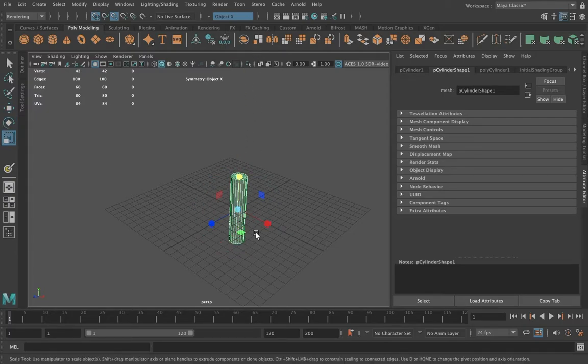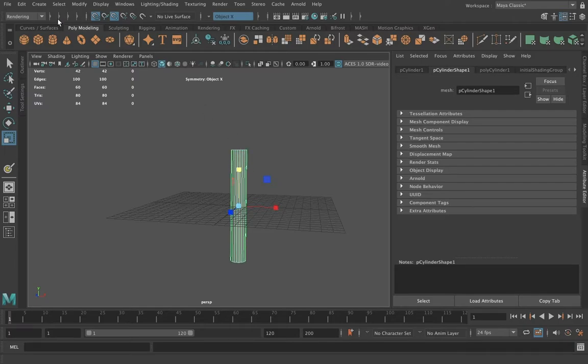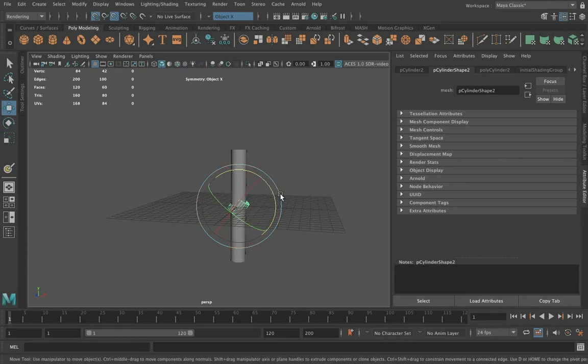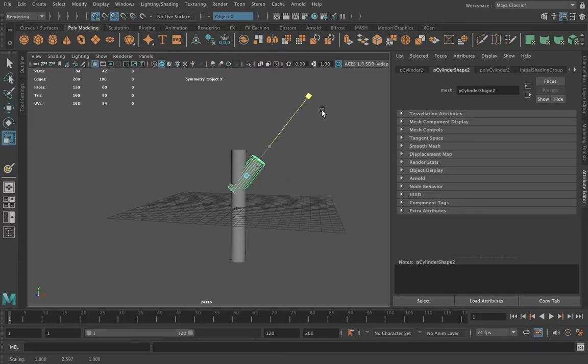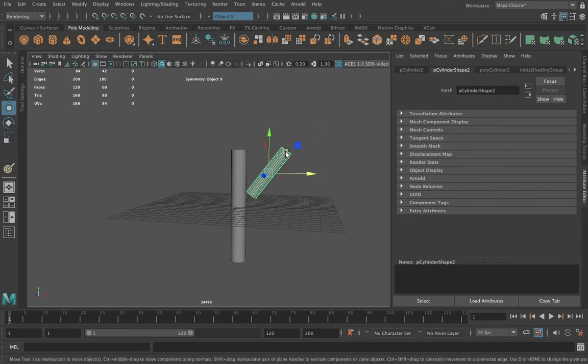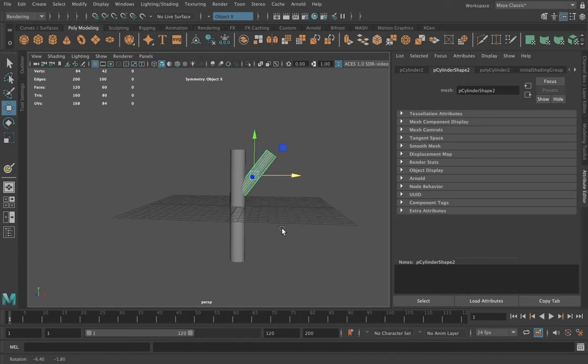And I'm going to start by maybe creating a cylinder and then creating another cylinder, rotating it for an arm. Scaling it up, turn off these snapping functions. And then maybe here I will duplicate this.